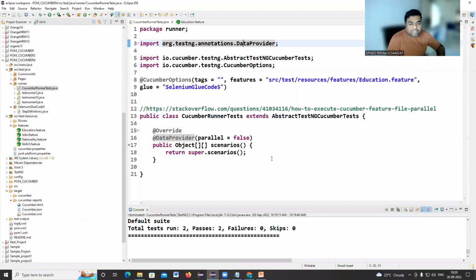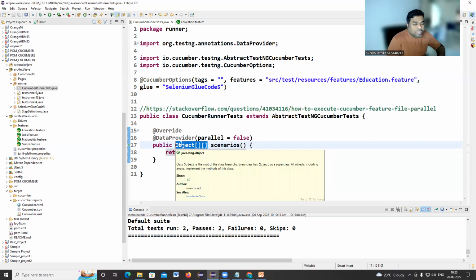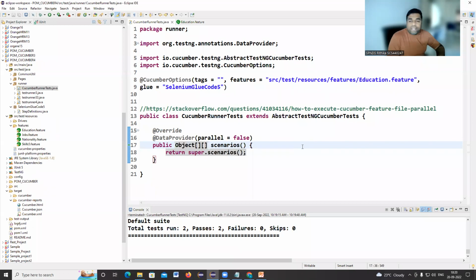And inside the class, you need to write a method, public scenarios. The method name I had given is scenarios, and we have to write return super.scenarios(). The return type for this method, generally we write public void like this, but instead of void we have to specify a two-dimensional object array. So like that we have to write it so that scenarios can be executed in parallel.